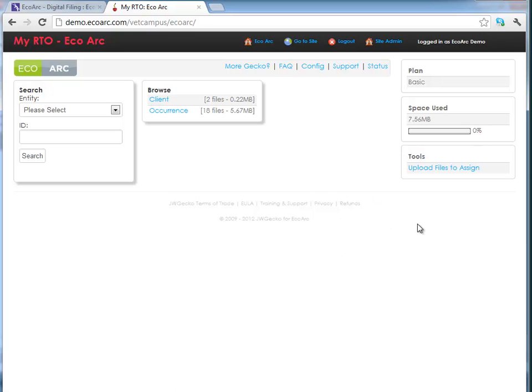Other information we can see on our web-based version of EcoArc on the right. It shows us the type of plan we're on. Also shows how much of our particular space we've already used.